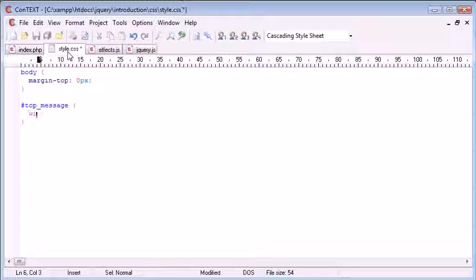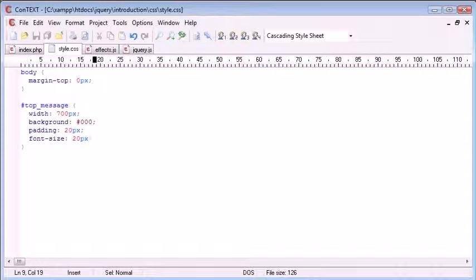We want to say the width. So the width I'm going to pick at 700 pixels. I'm going to choose a background color for this as black, and I'm going to choose padding as 10px. Let's go for 20px. We're also going to want to change the font size to make it look a bit bigger, so 20 pixels. Let's just take a look at how it's looking.